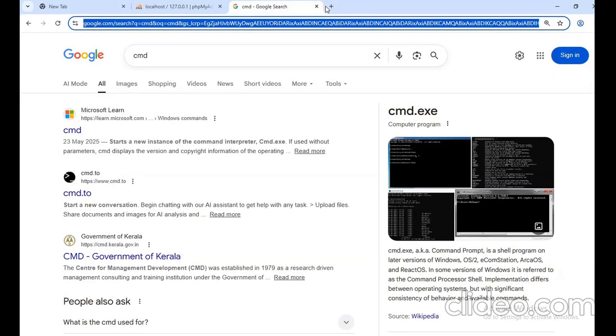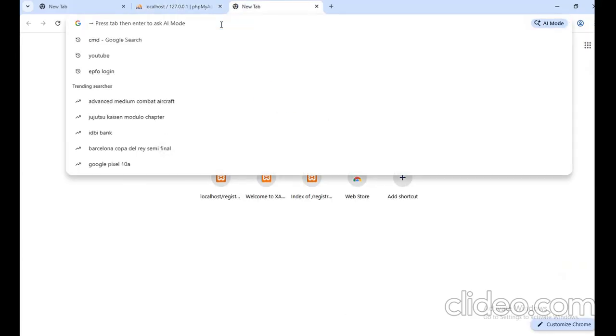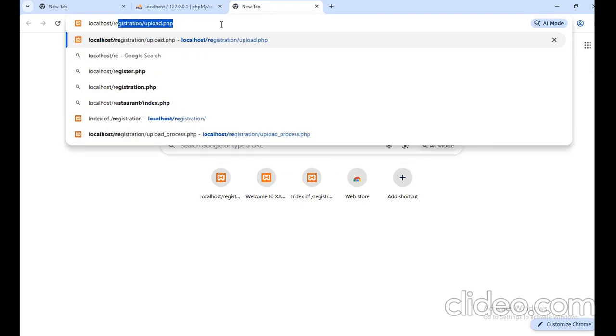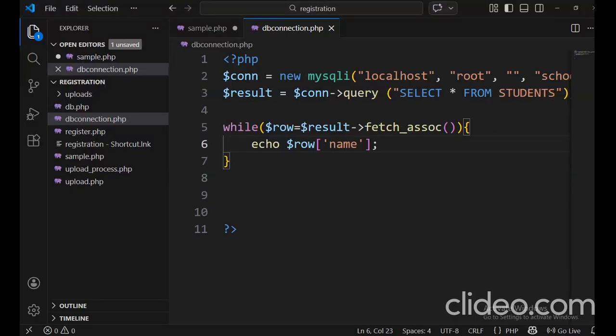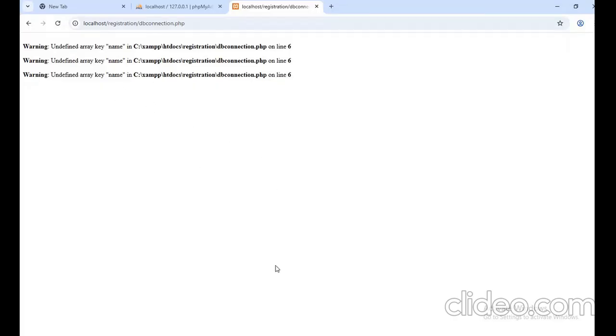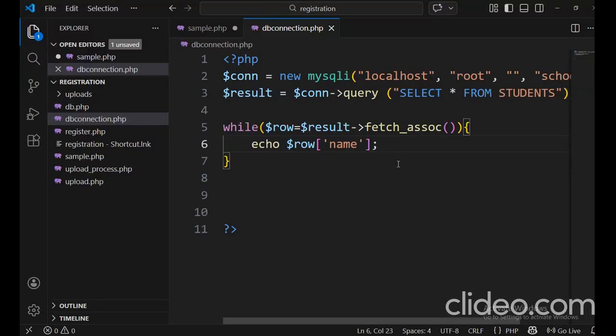Okay, localhost registration DB connection .php, there is an error. Echo, assoc, name. Yes.